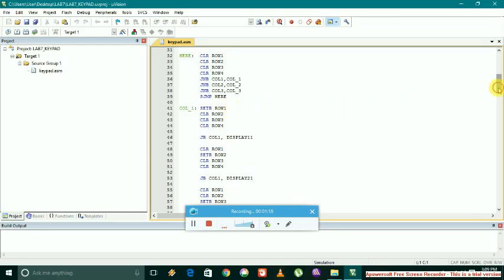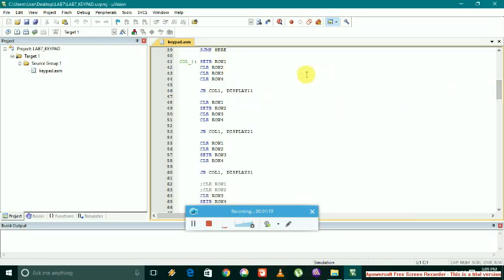Now here we check all the rows one by one. So first for row 1, we set the row 1 as high and all the other rows as 0. Now if the intersection of row 1 and column 1 was pressed, column 1 will become high again, which means the program will now run to the code display 11.